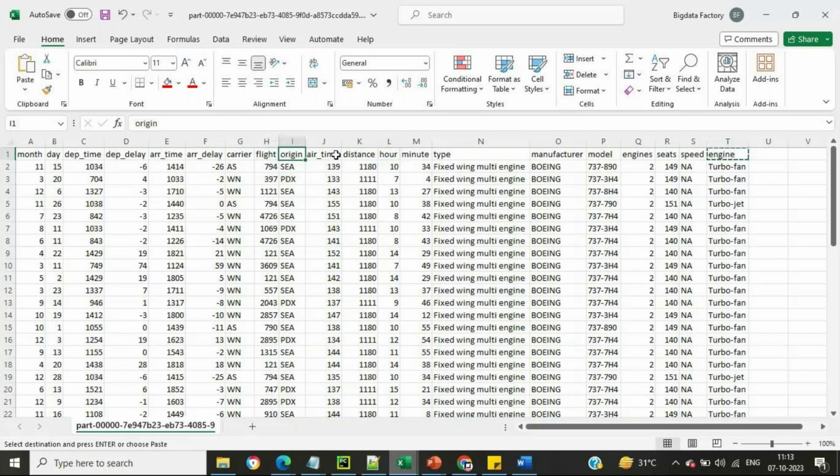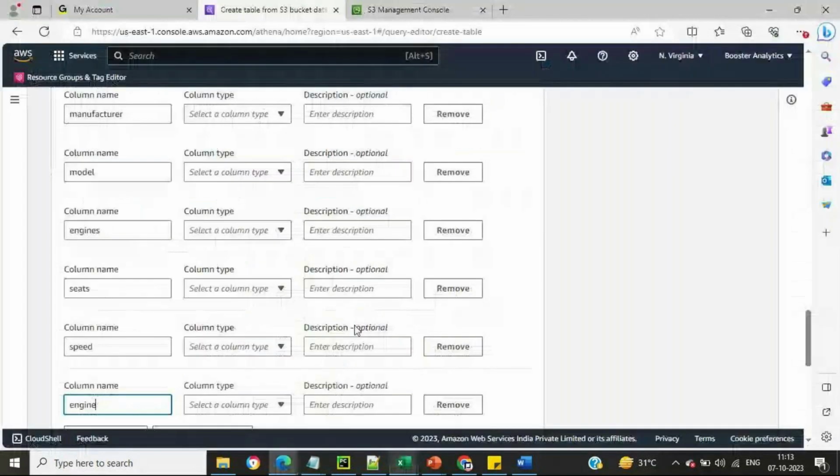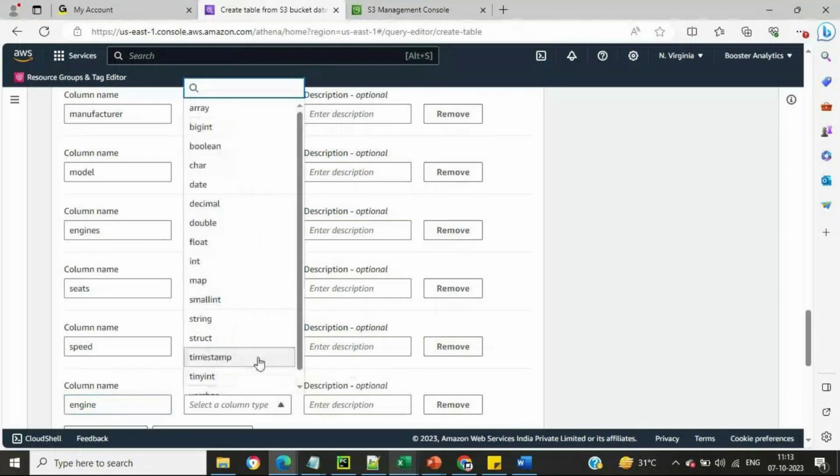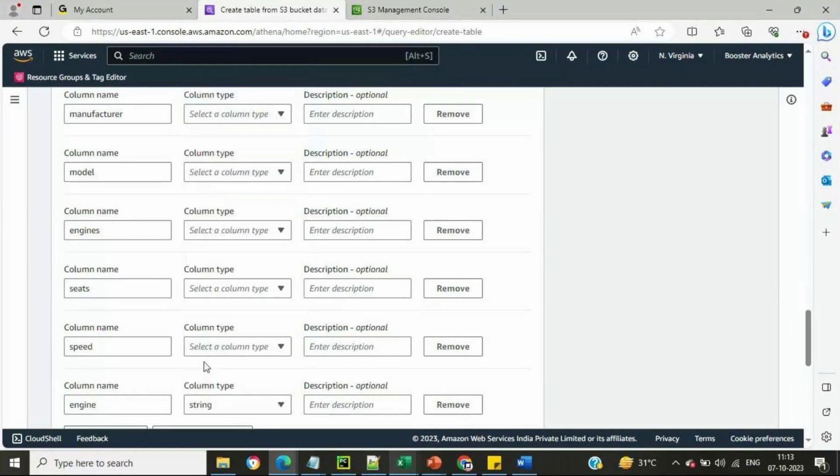Okay. So partition by destination. That is perfectly fine. So we are able to create the table. Let me provide the data type. Engine, say we are having integer value or say string. Let me give string. String will not create any issue. You can change the data type. There will not be any issue.